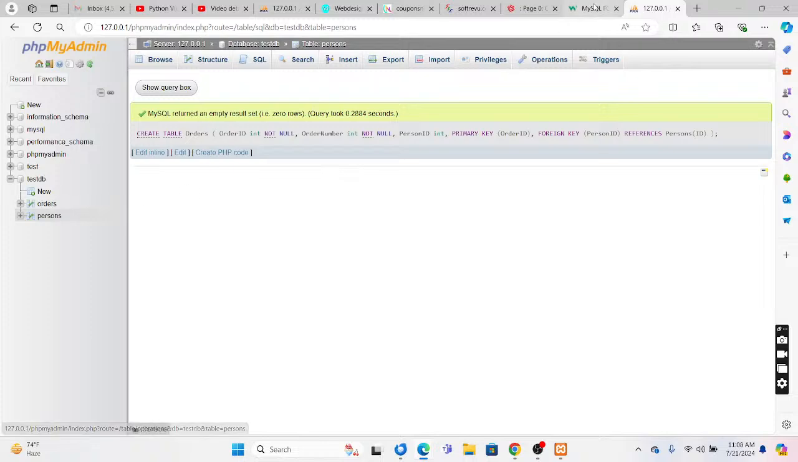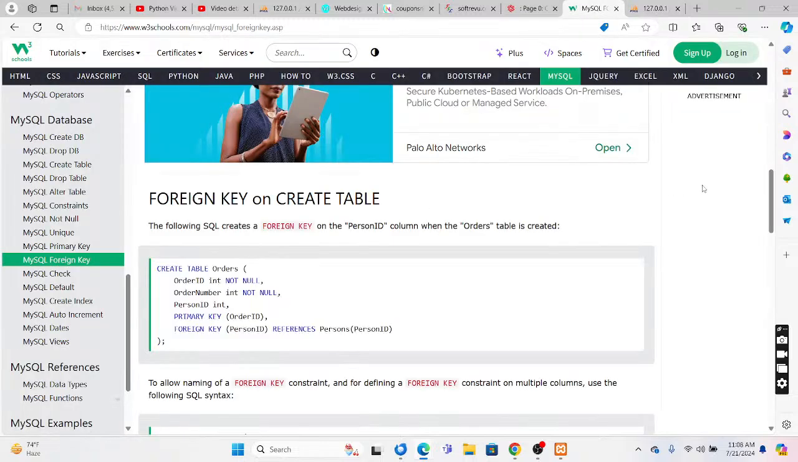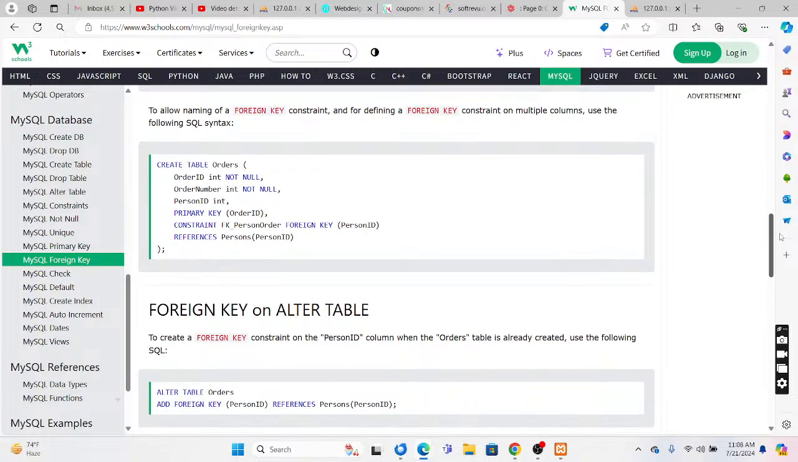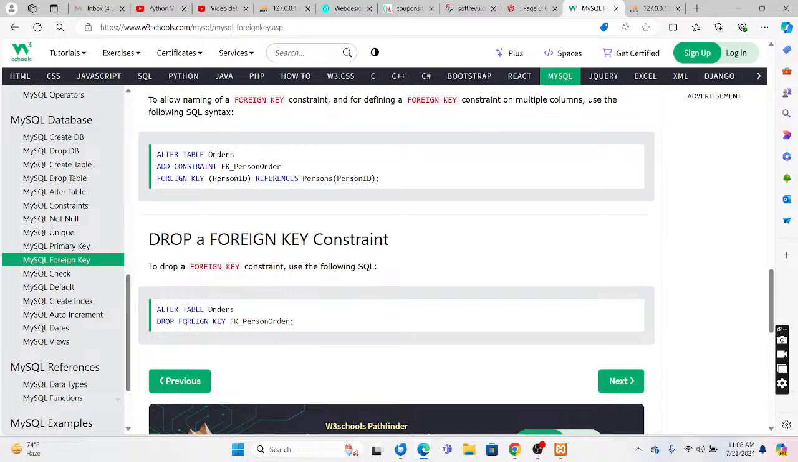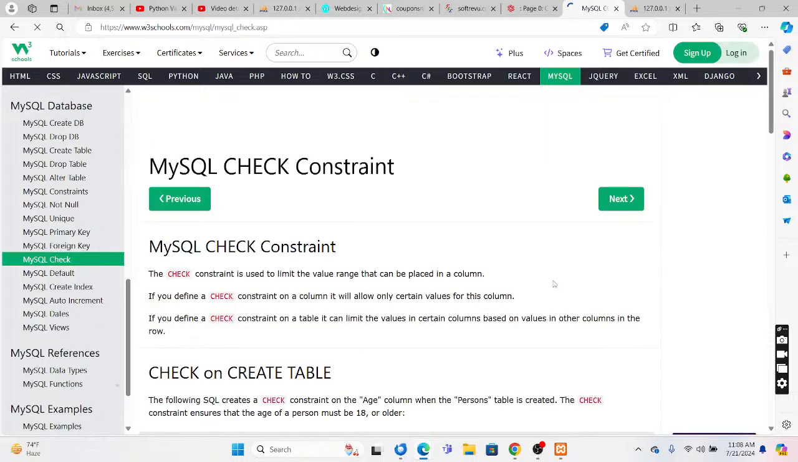So that means for the orders, whenever you are creating, it should have a value. You cannot create just like that. Okay, so you can drop the foreign key also with this foreign key constraint.